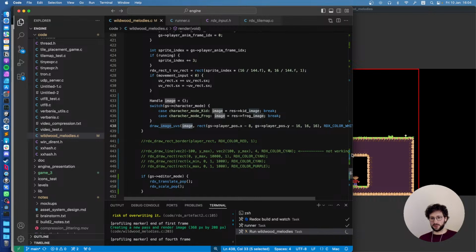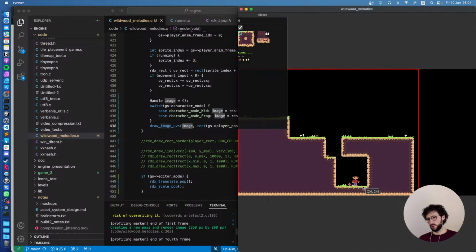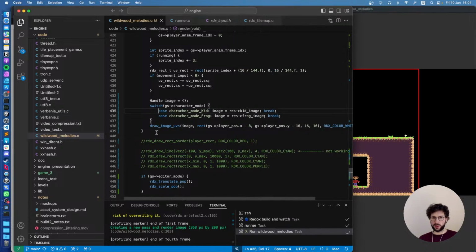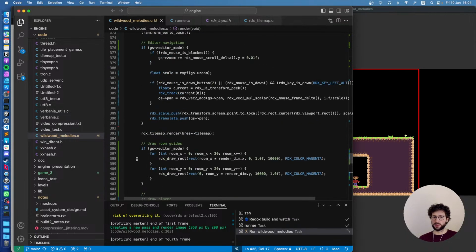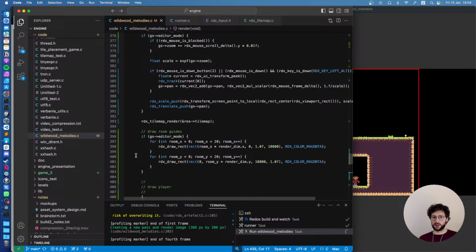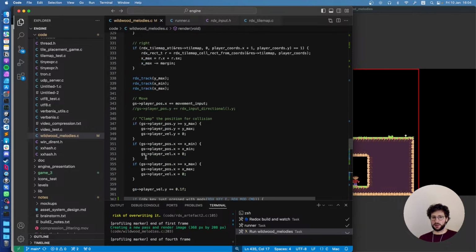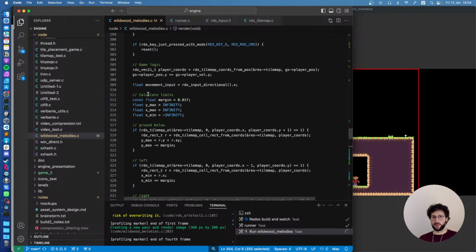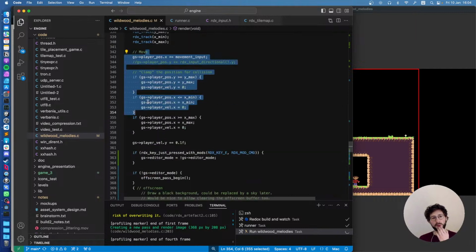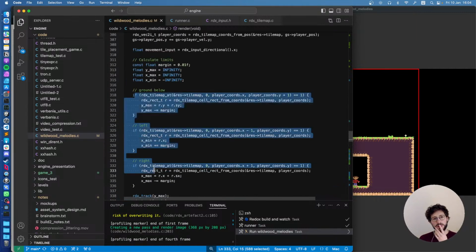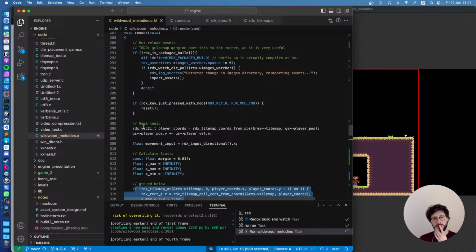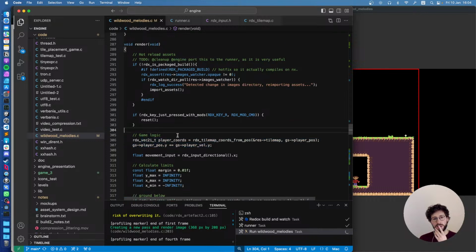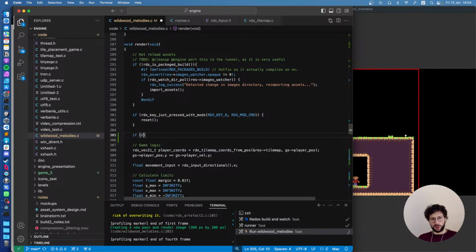So what should I do next? I should allow changing the current character, right? I think I will do that just with, again, the keyboard, because it's convenient. So here we have some controls, move, blah, blah, blah. Oh yeah, the collision, game logic. Oh, I guess we can put it here.